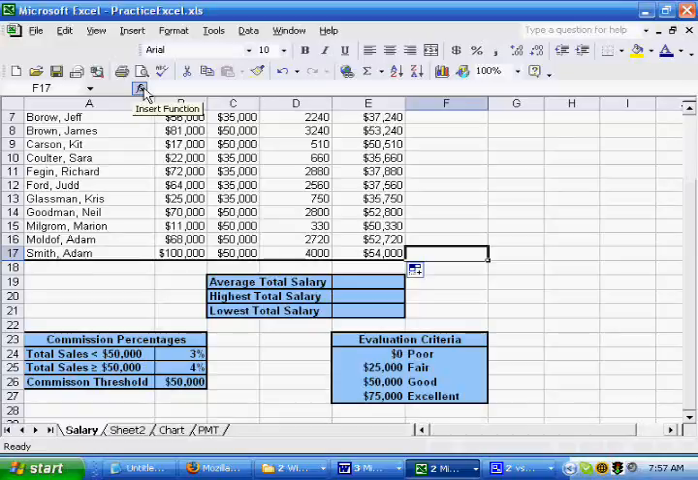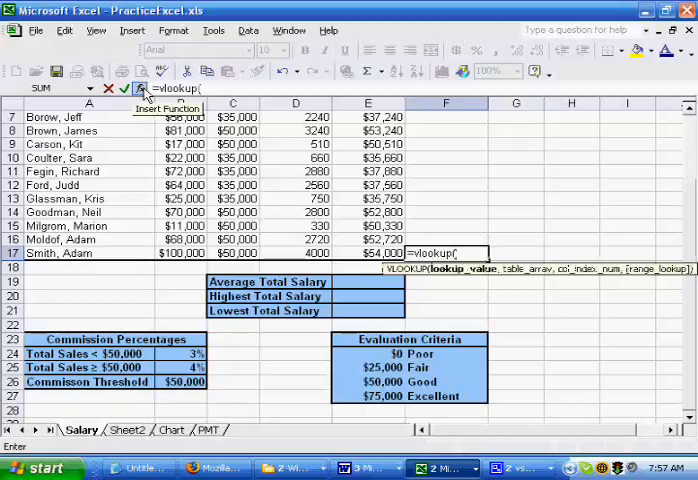So that's actually what I'm going to do. I'm going to type it in by hand. I'm going to type equals VLOOKUP, and then I put in open parentheses. And then we're going to ask for the evaluation criteria.